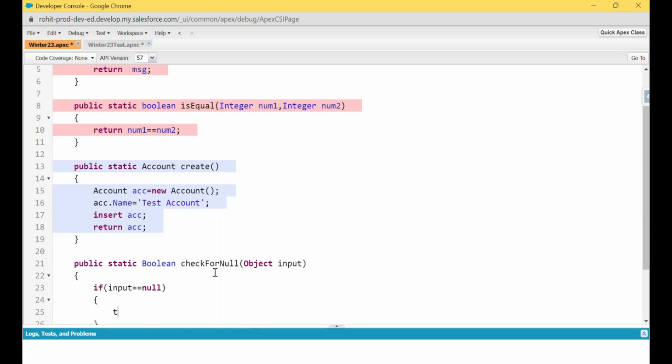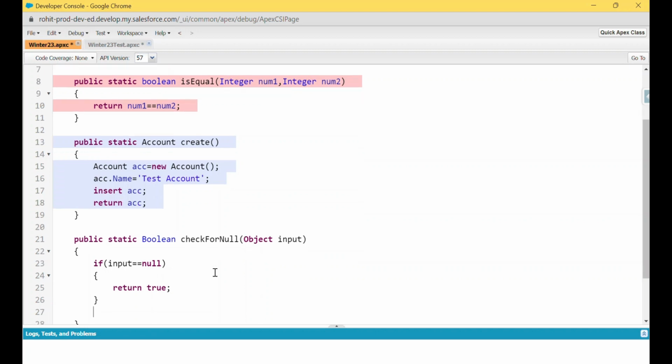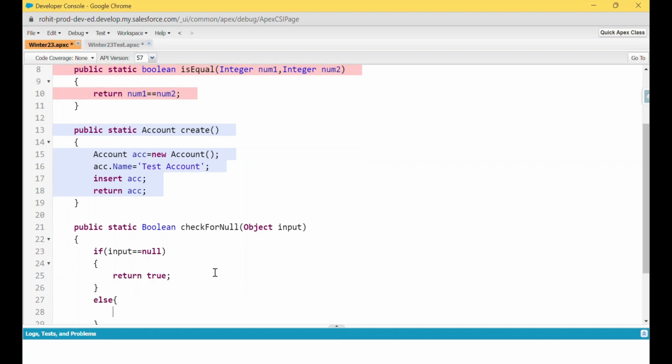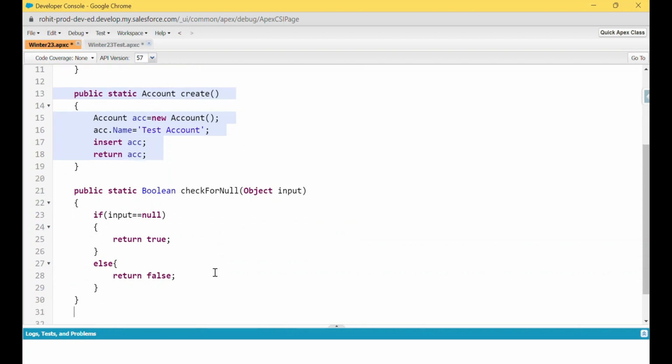We use the return keyword, return true, because we already defined boolean as the return type, and otherwise, in the else part, we can return false. So this is the normal method to check these null values. Let me save it and see what happens.